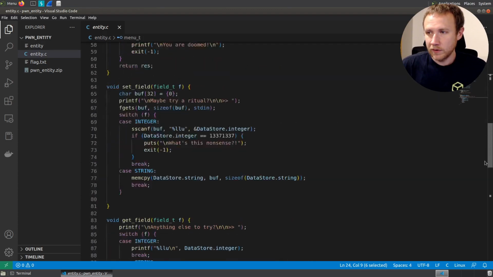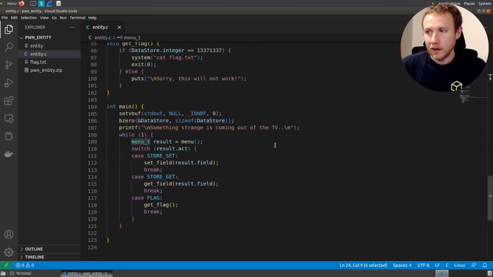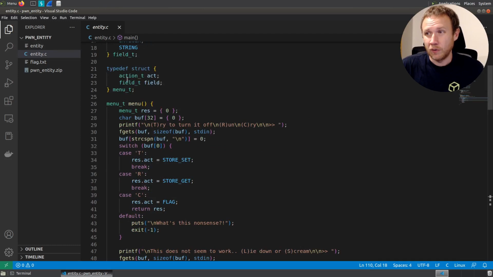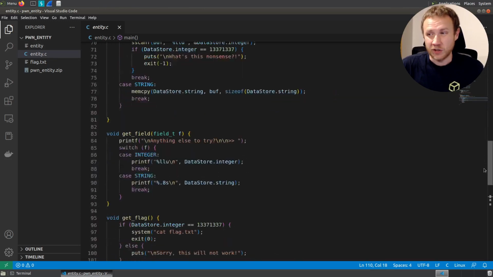Let's jump down here to the bottom. Actually, we're going to start with main. What main does is it creates a data store, which it zeroes out. It prints something strange, and then we enter a while true loop. We start off with the menu where we get a result. We'll come back to that. We remember from the top here, result is going to be a struct that includes both an action and a field. So somehow our menu is going to generate that.